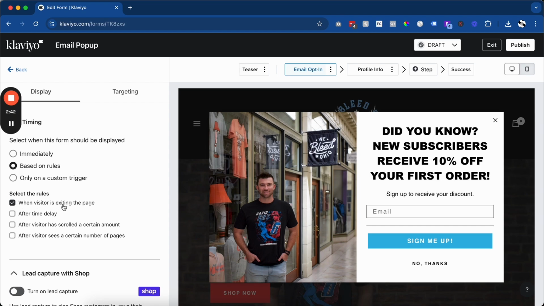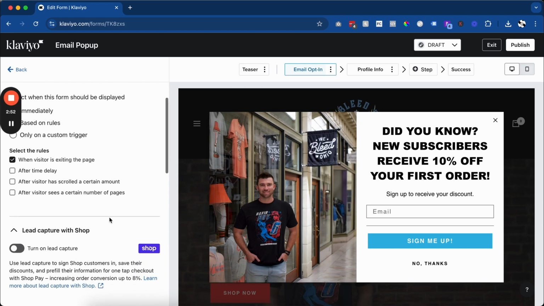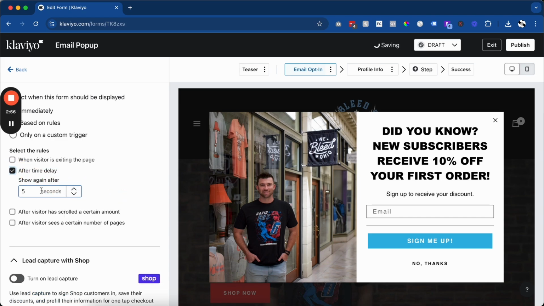So you can see that this one here is based on rules, and it's based on when a visitor is exiting the page. So this is very much so based on exit intent. They're scrolling up, they're moving their mouse quickly, and so it's going to pop up this particular banner. So here's what I'm going to do. I'm going to uncheck that. And I'm going to do a time delay after 3 seconds.